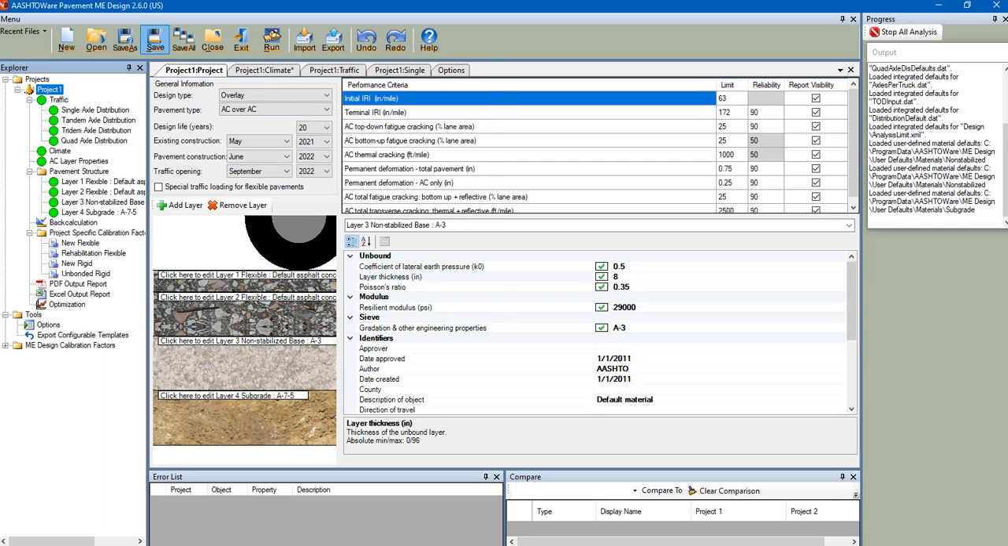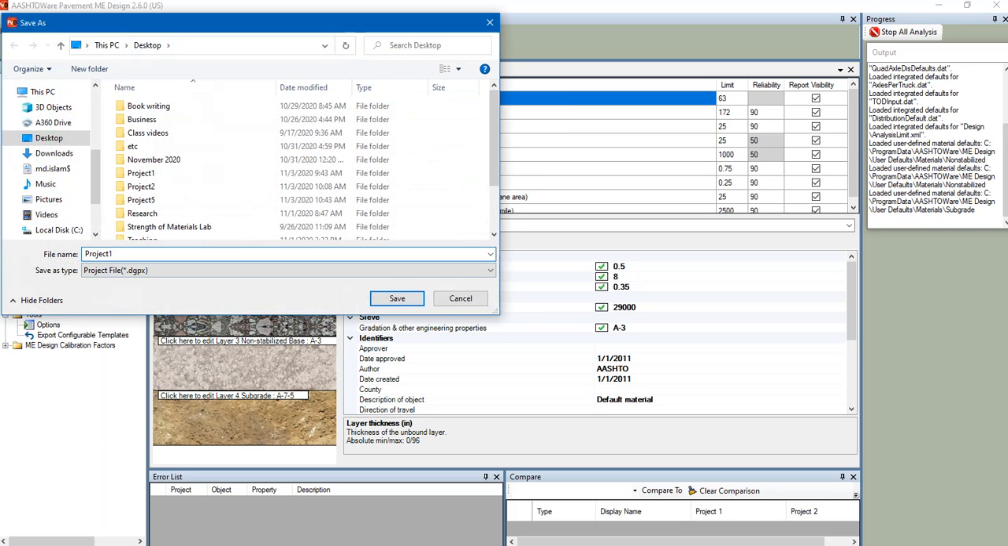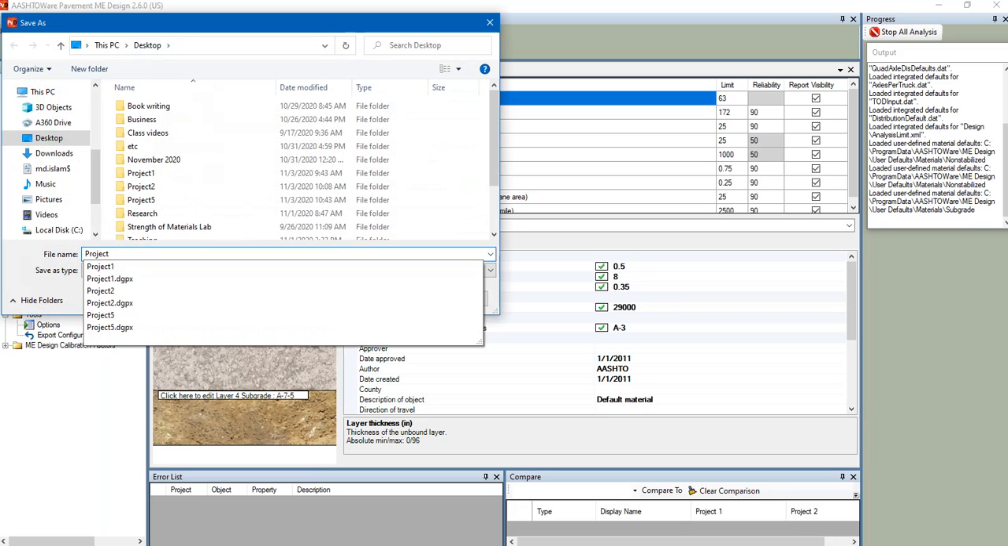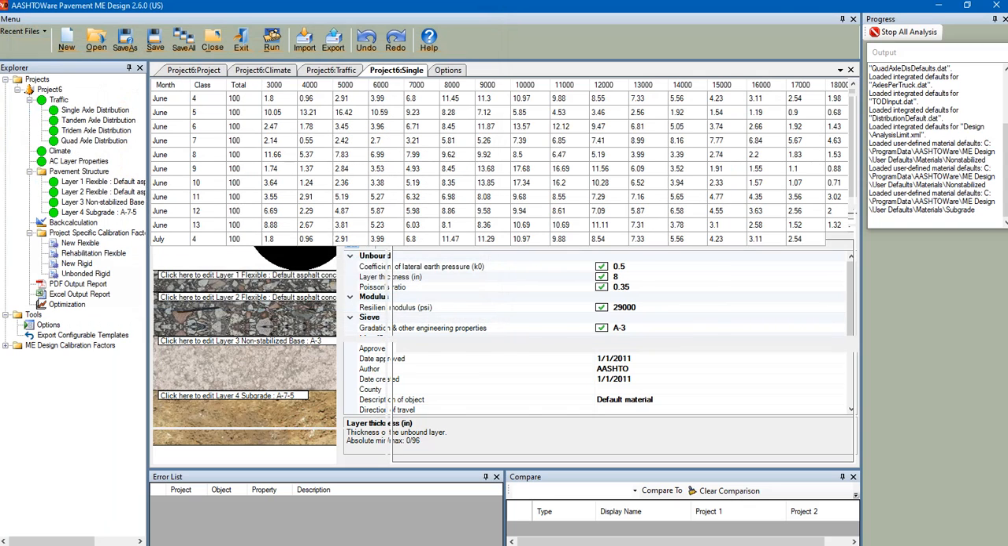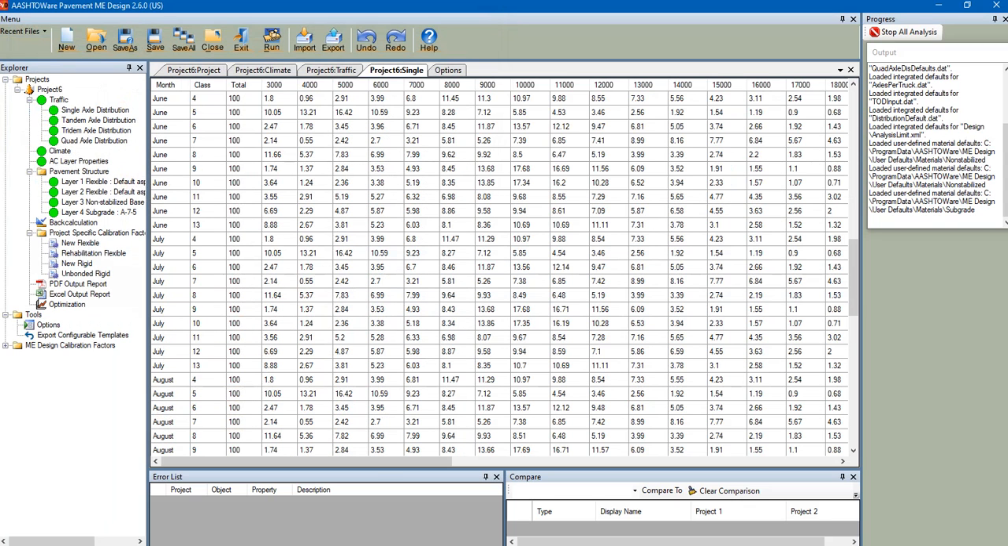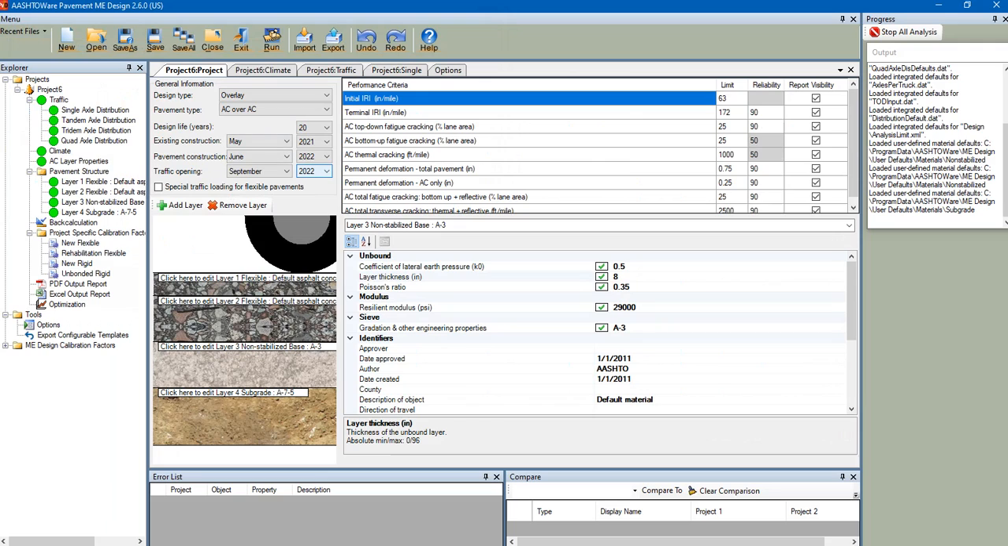And what I will do, I will save it. Say not project 1, this time I will do project 6. Okay, project 6, so I saved it. Hopefully you understood how to design an overlay.